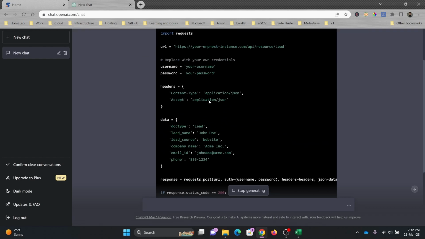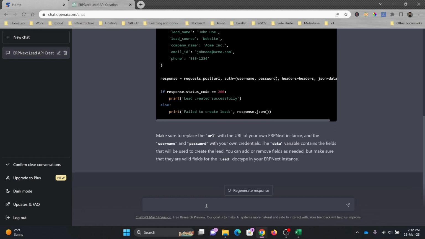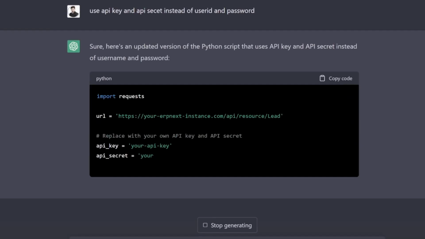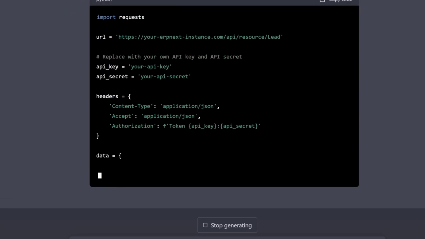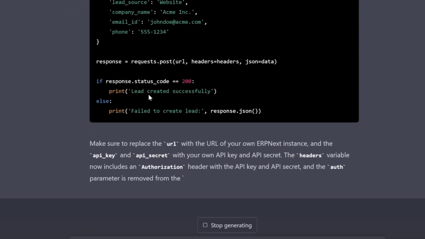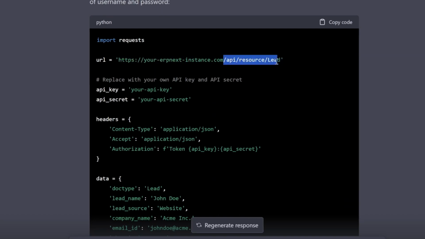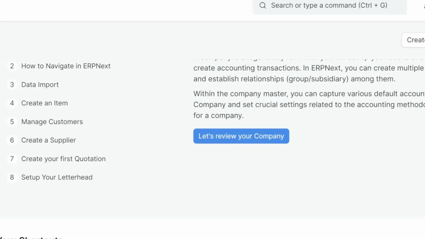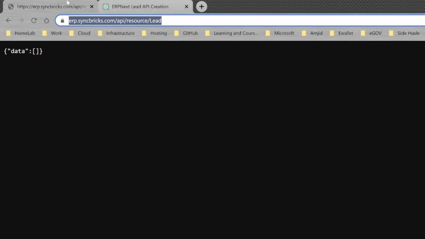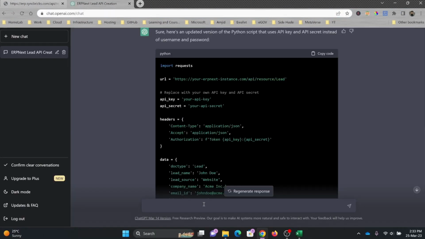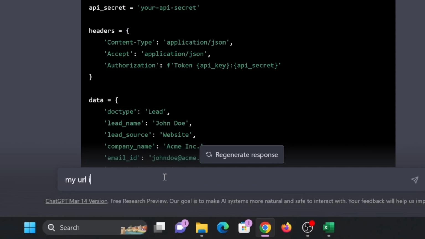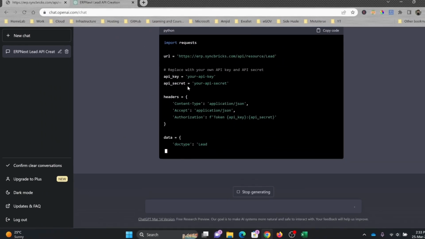But right now, if you see here, it is asking for user ID and password. I don't want user ID and password. I want the API key. Use API key and API instead of user ID and password. So I'll be typing here my instance URL, and I'll tell ChatGPT that my URL is this.